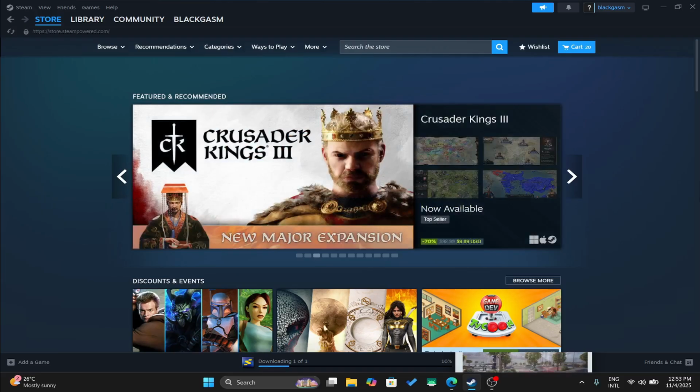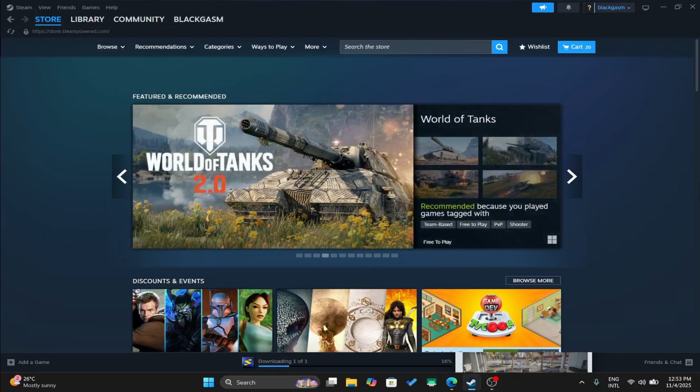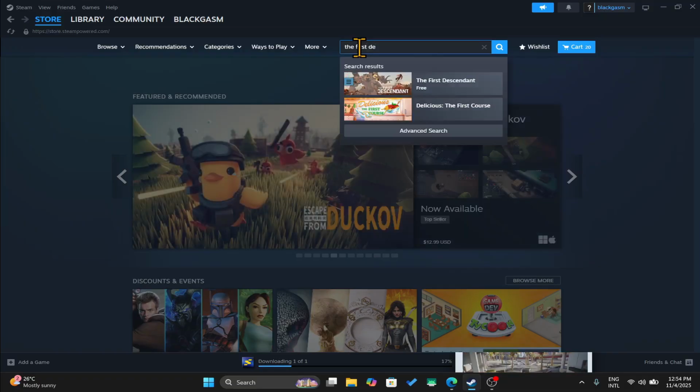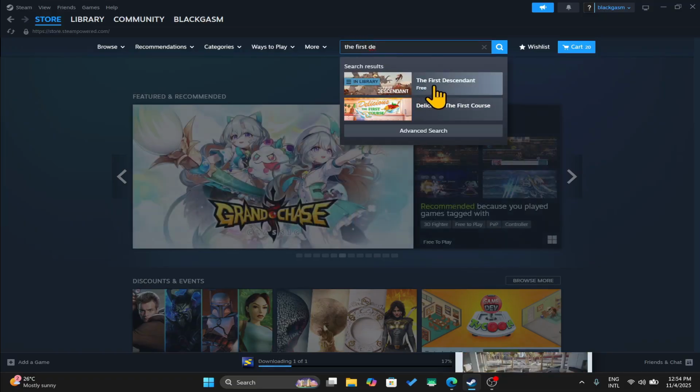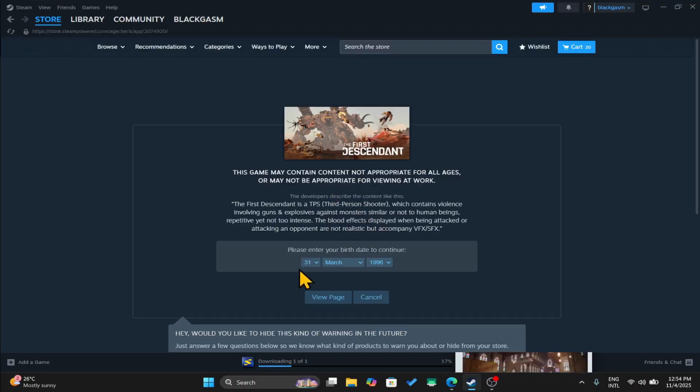First of all, open up the Steam application, and after logging in you will end up within the store page. From here, click on the search box and now just type in the first Descendant to begin your search. Once you find the game, you can click on it and this will take you into the game page where you can check out the trailer and the reviews.